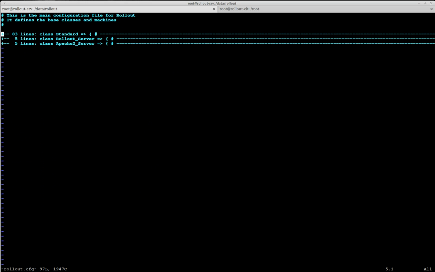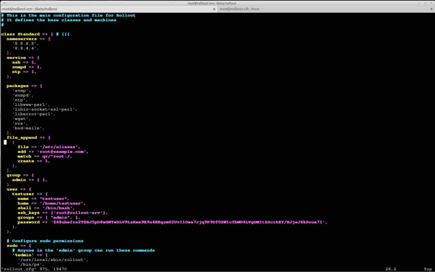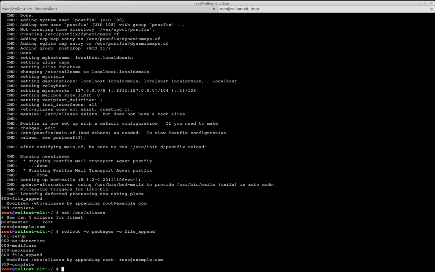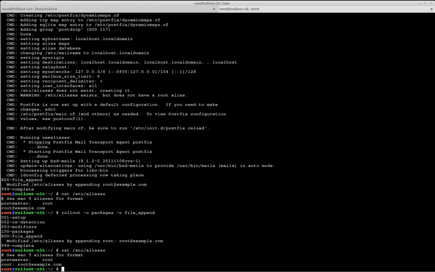We can go back to our configuration, and we want that to be in place, and anything beginning with root instead of the root colon. So back on the client, if we run the same steps, the packages step we can run again. It's already installed all the packages that we require, so it'll skip through that step. And there we go. So now we've appended its aliases, and if we cat it again, there we have the correct setting.